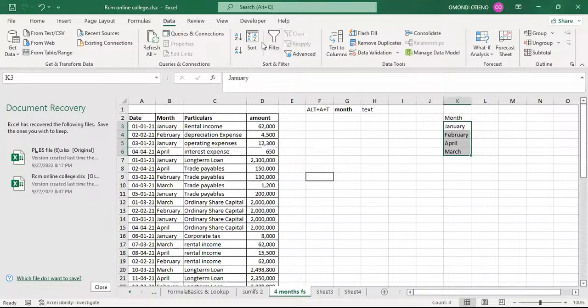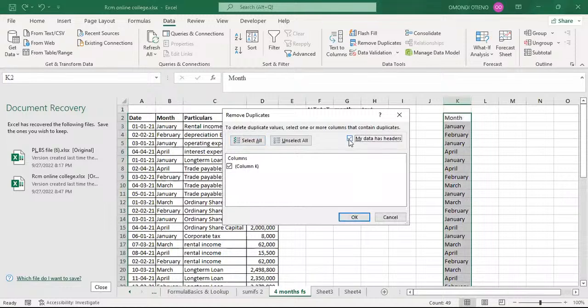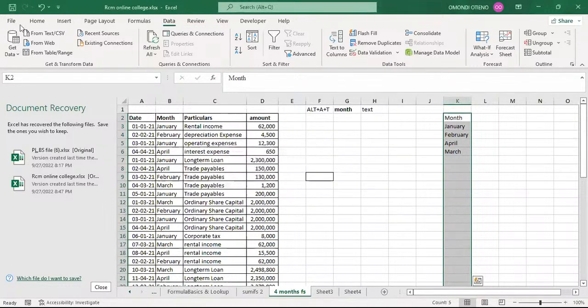Have we been able to get the specific months using that function? So our first step was to copy, paste special, then you paste the values. Having done that, we highlight all of this column, move to data, and then pick remove duplicates. In that section, you say that your data has headers, and then you say OK to be able to remove the duplicates. That is what you do.